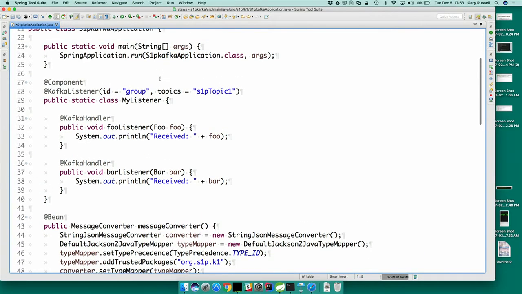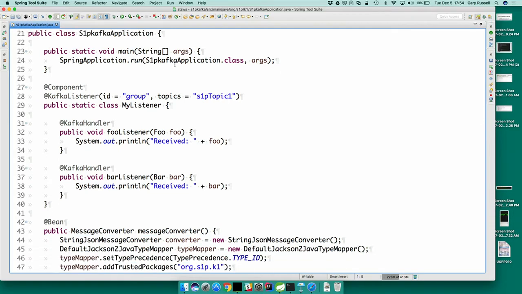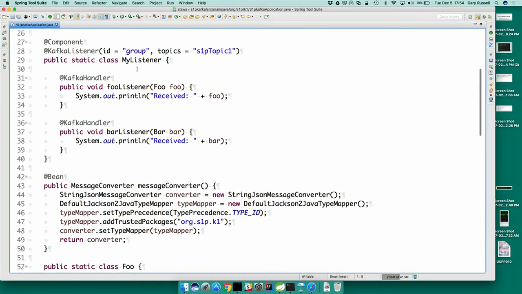Okay, so this is a simple Boot app. We're taking advantage of some of Boot's auto configuration here. So it's just the usual Boot main. We have a class, MyListener, that is annotated at the class level with its ID, MyListener.